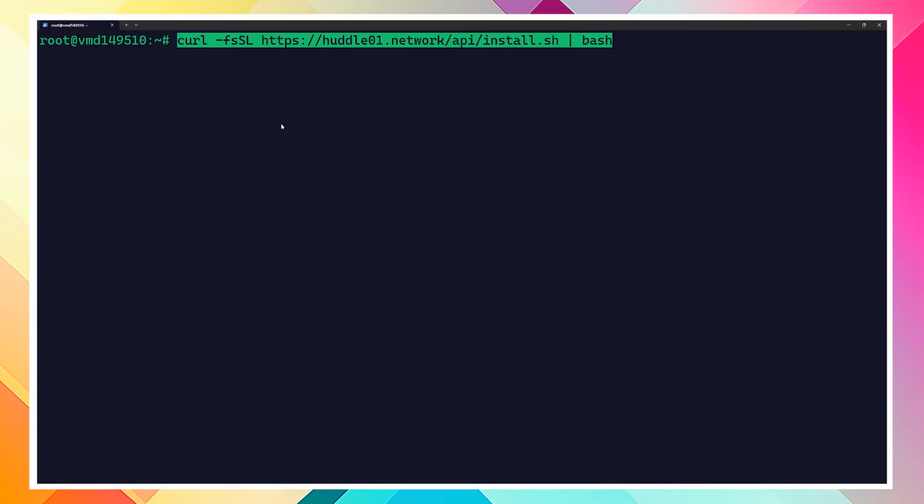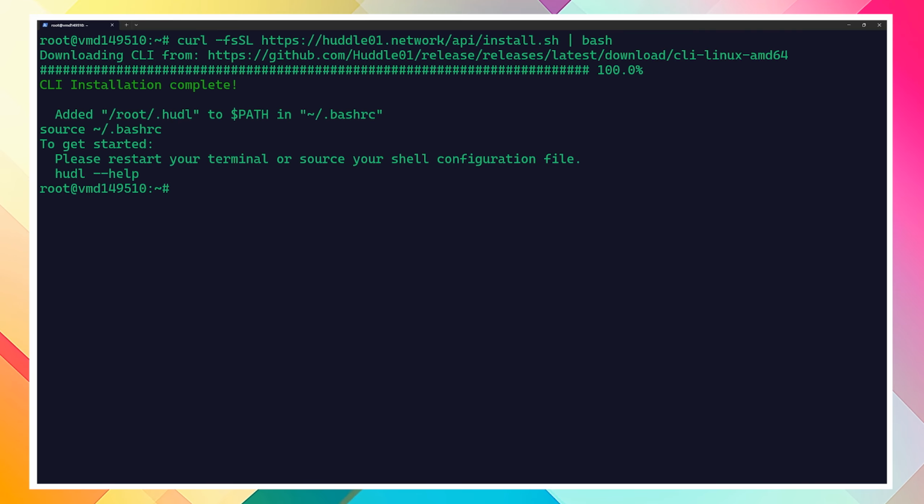I'm going to clear the screen again just to get the space a bit cleaner, and now the main gig is going to begin. We're going to download the Huddle01 application. You do so using this command here, press enter, and what this is going to do is download the Huddle01 application.